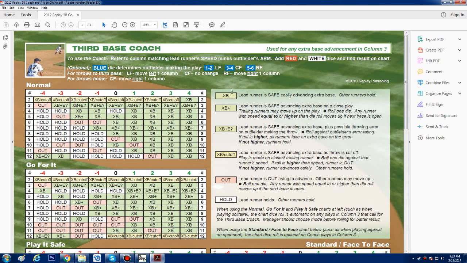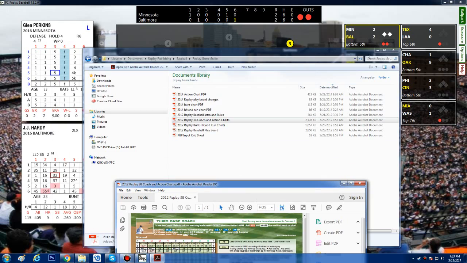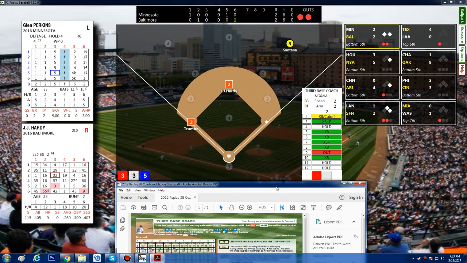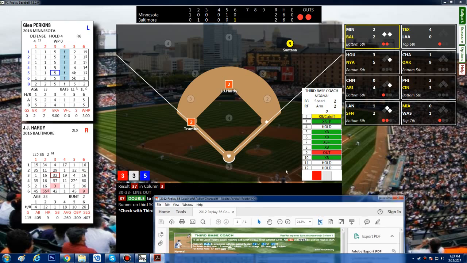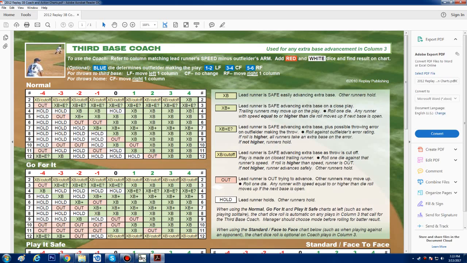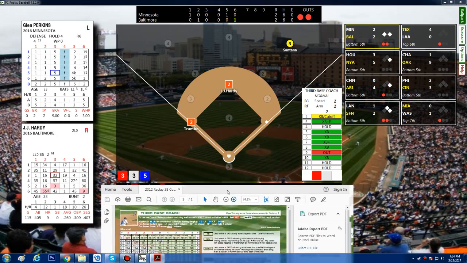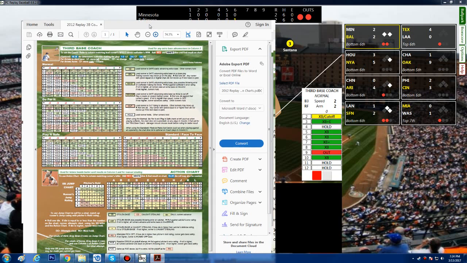Here we are. All right. So there's the chart we're looking at, right? So now what we have to do is figure out, we have a speed of 2 and an arm of 2. So if we look at this, let's see, is this chart matched? Nope. So I'm just trying to see how they figure out the charts.